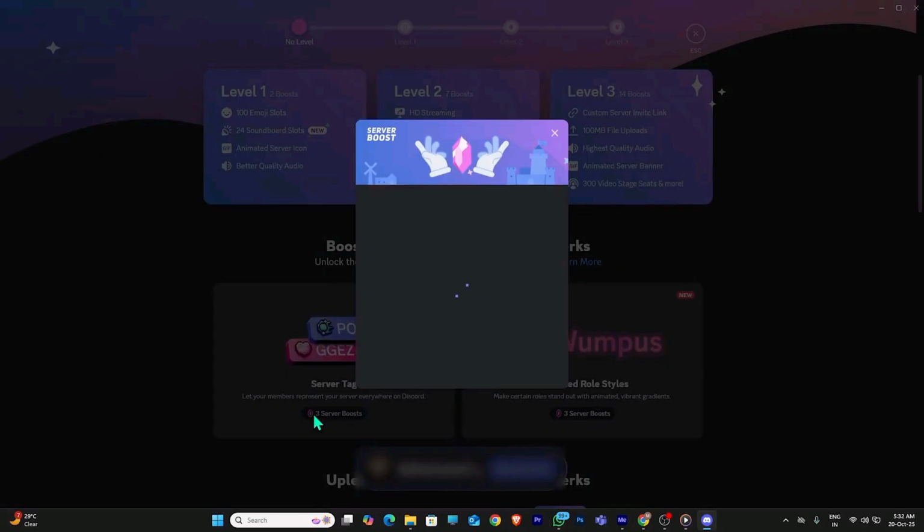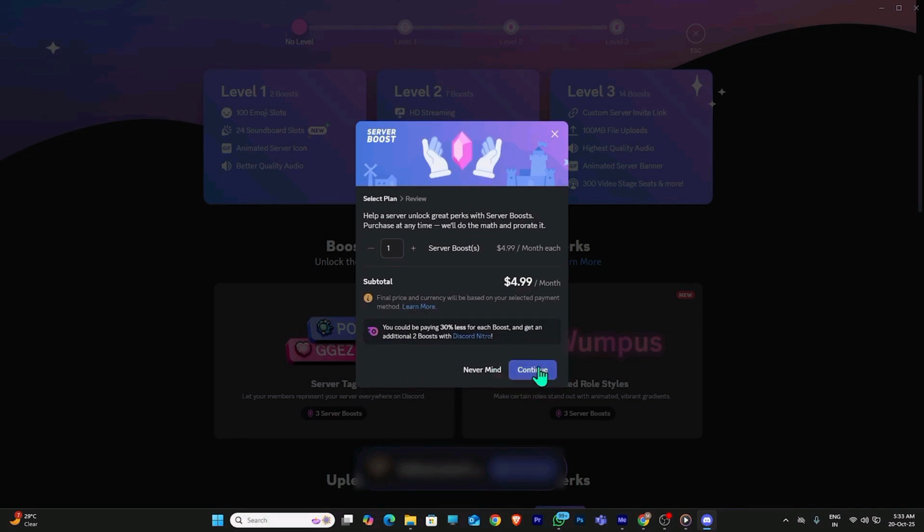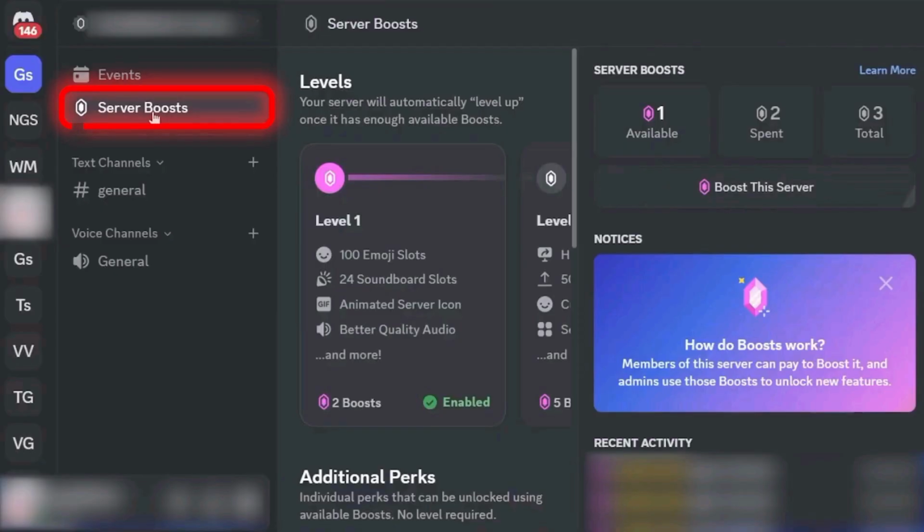Click Boost this server, then press Continue. To unlock the server tag feature, you'll need a total of 3 server boosts. I've already purchased and applied all 3 boosts. After that, go to Server Boosts from the left side menu.